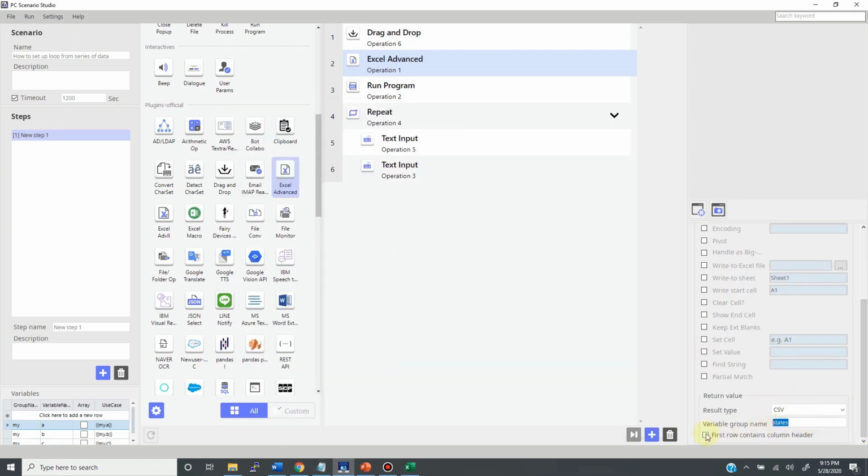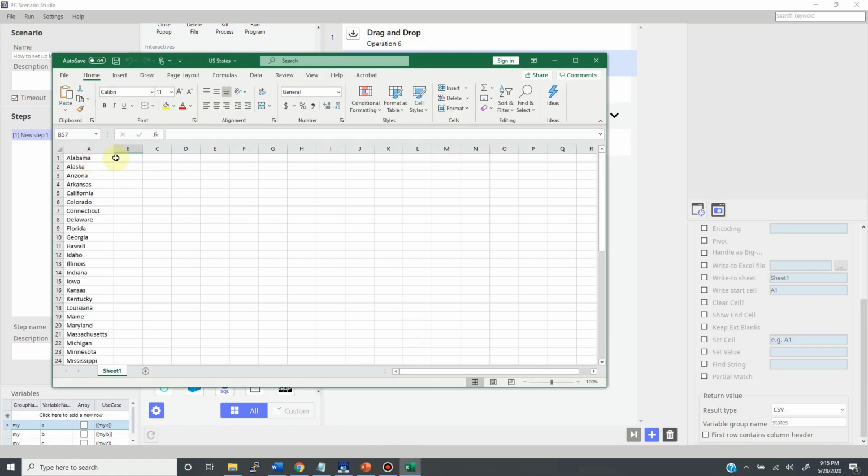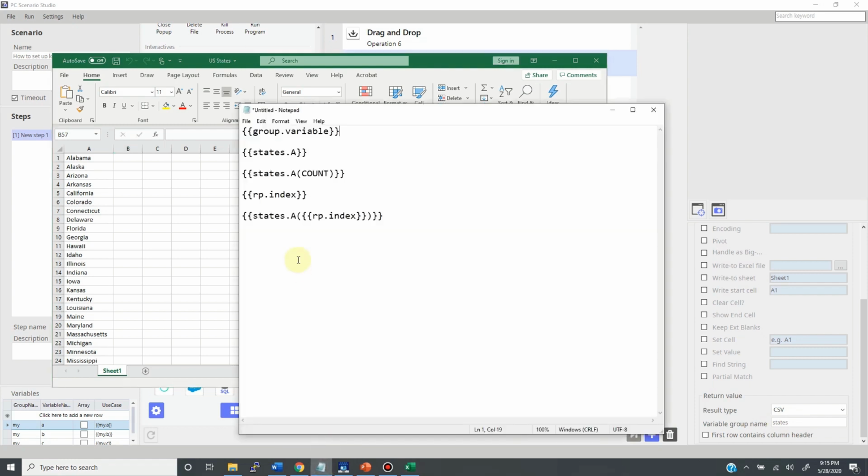I also uncheck this box that says, first row contains column header. Meaning, I don't have a first row containing column headers here. By unchecking this, my variable names will be the column name, capital A, just like the standard Excel sheet like this one. Therefore my variable would be states, dot, capital A, in curly brackets. Now we have our data in the memory. Let's go back to Stew and process this data.